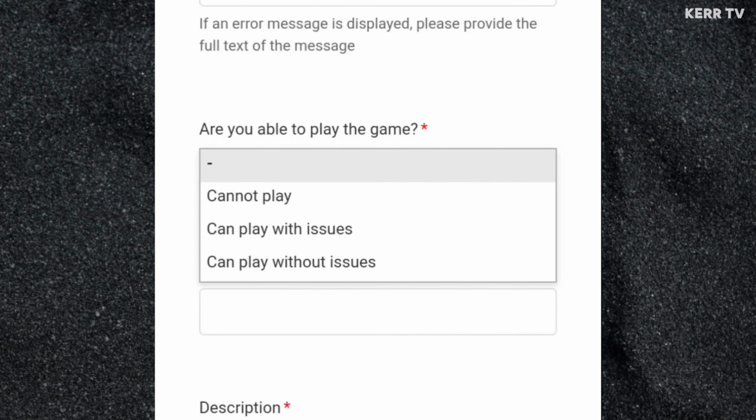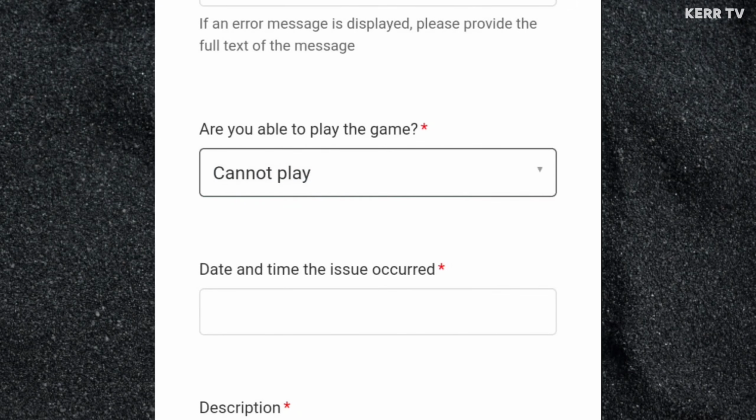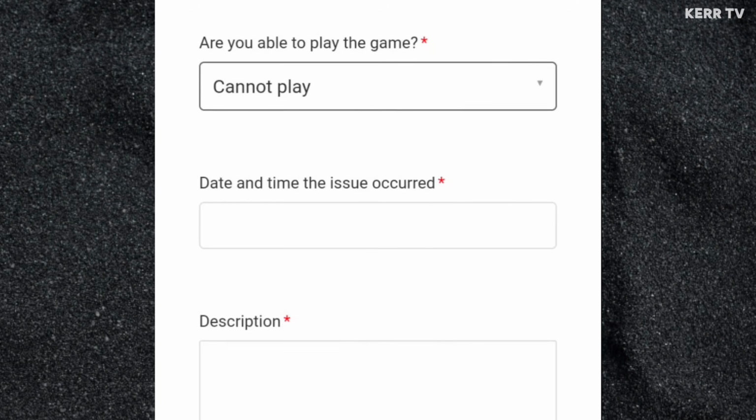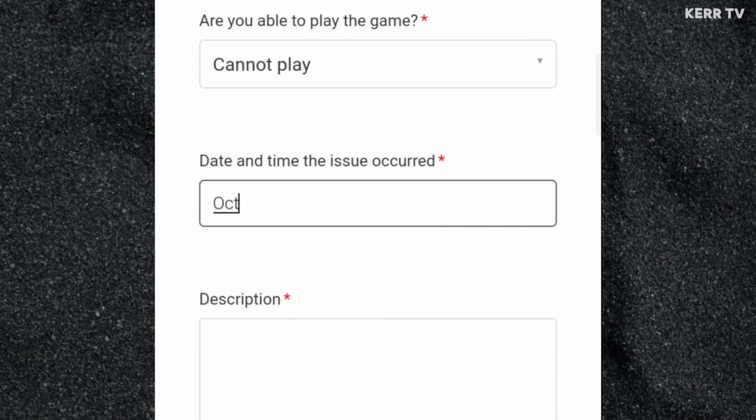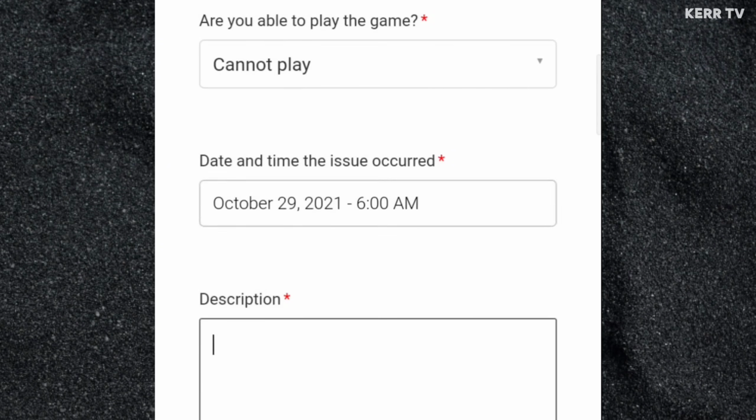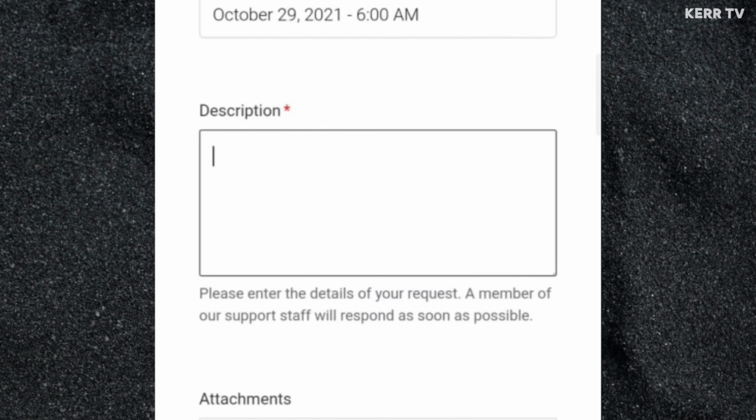And here, since I cannot log into my Pokemon Unite account anymore, I'm gonna choose Cannot Play. Give the exact date and time when the issue occurred. On the description, you need to explain to them what happened to your Pokemon Unite account.